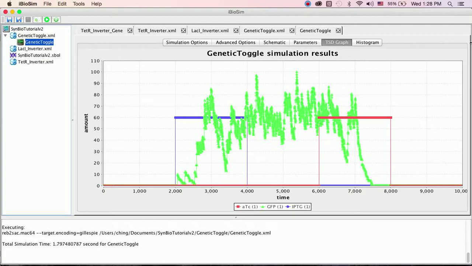And after a little bit of time, ATC goes high, which causes GFP to go low, and then even after ATC is removed, GFP remains low. So this shows that the genetic toggle has simulated, and it is functional, and our model is correct.